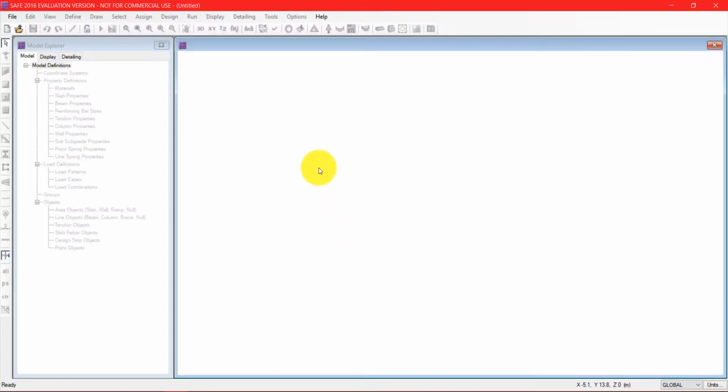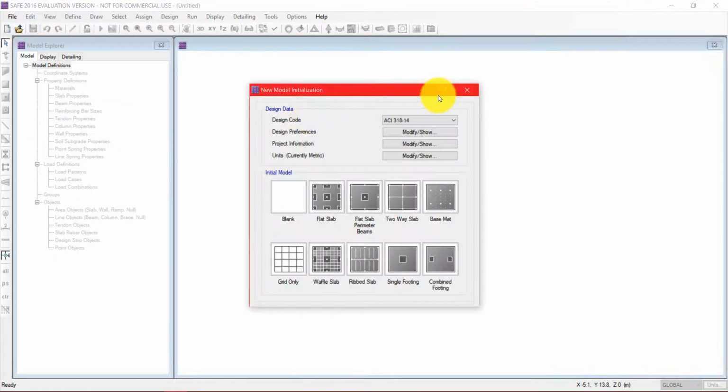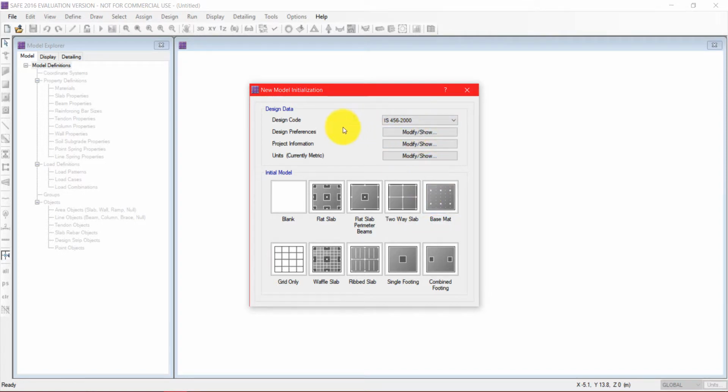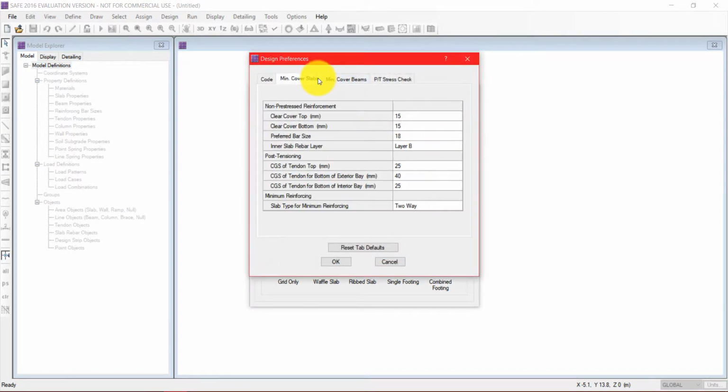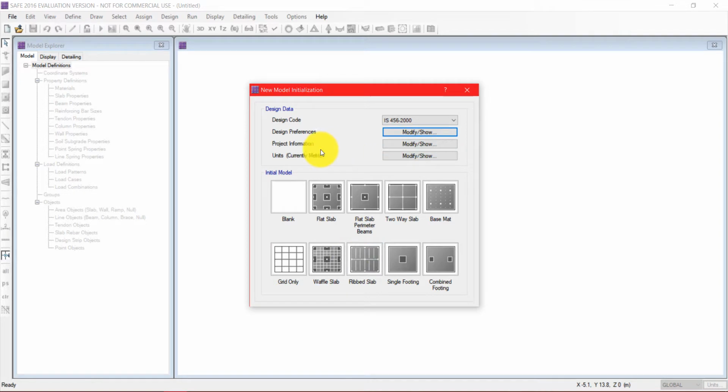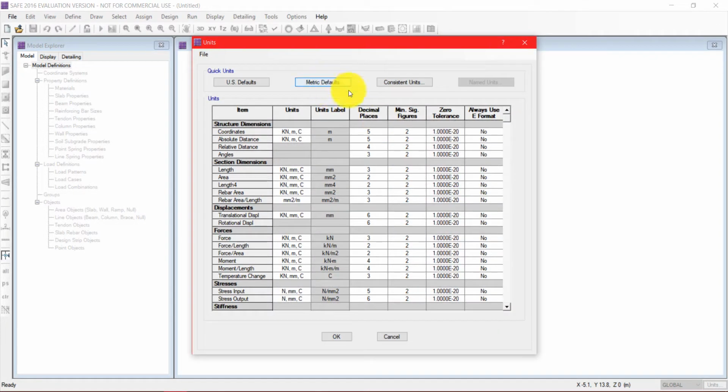Here we are in the software window, and let's create a new file and move on. The design code we'll be using is IS456-2000, and the design preferences will be set as follows. We'll be taking a clear minimum cover of 50 mm, and for both bottom and top, we'll be taking the preferred bar size of 22. Let's click OK. All the settings will remain the same. We'll take the metric unit, which is metric default.